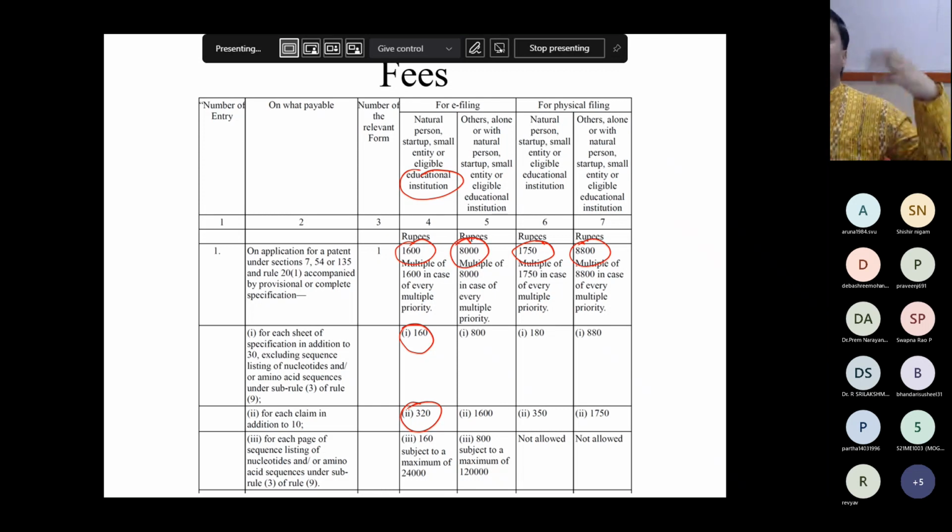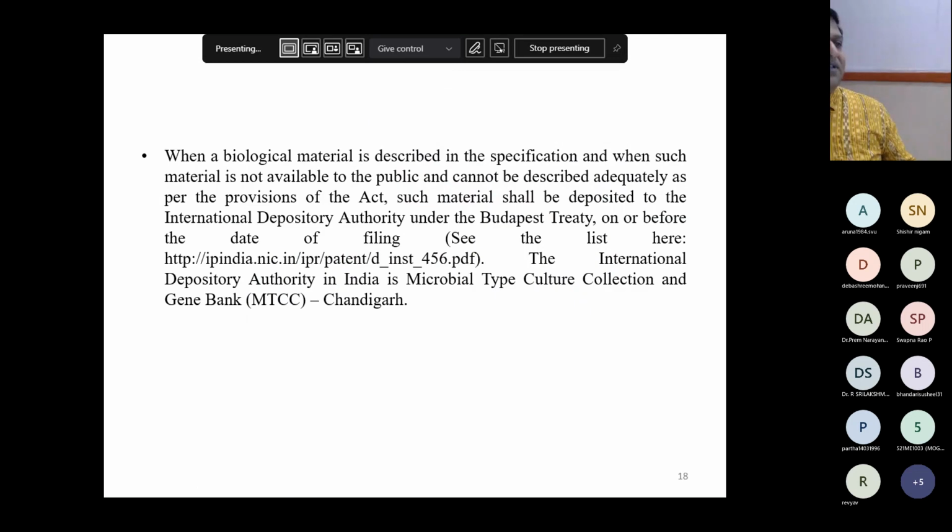And if you are doing genetic nucleotides or proteins, you have to submit sequences and all. For that, again, there is a charge. I think not many people are here from a biotech background. If you are working with biological material, the biological material must be available in a certain repository. In India, it must be deposited in the Microbial Type Culture Collection, MTCC, Chandigarh. It must be there for both genes and microbial cultures. It must be submitted there in India.